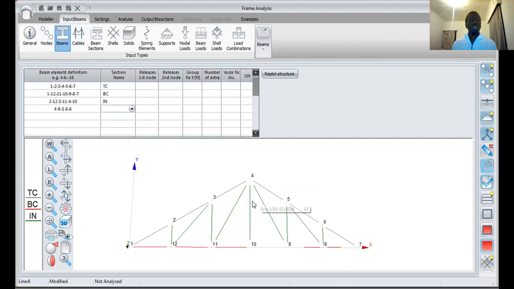Okay, there you go. As you can see, Prokon assigns a unique color for each section type. The internals are green, and the top chords are gray. Now, in some cases, you can define releases. In trusses, if you look at your theory class, you normally make the assumption that all these joints are pin jointed, all these members are pin jointed, meaning there's no transfer of moment at those joints.